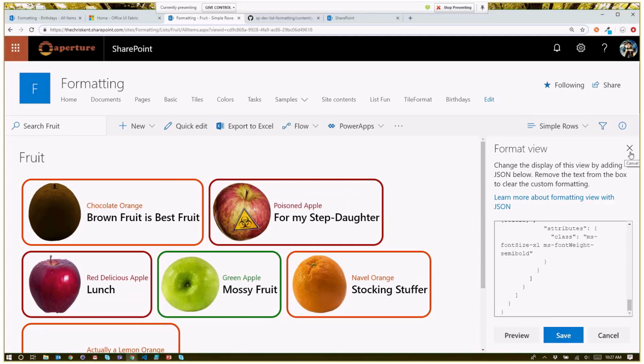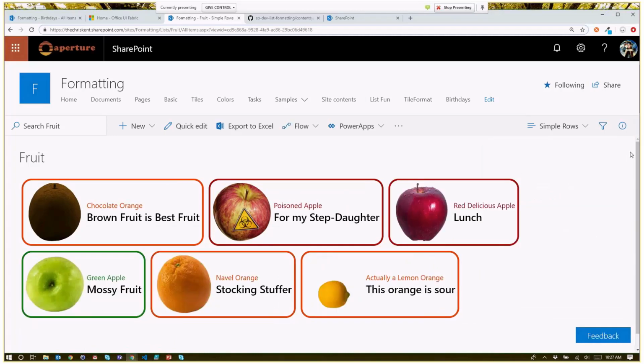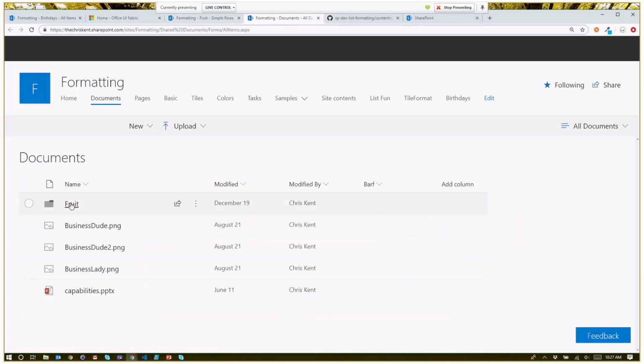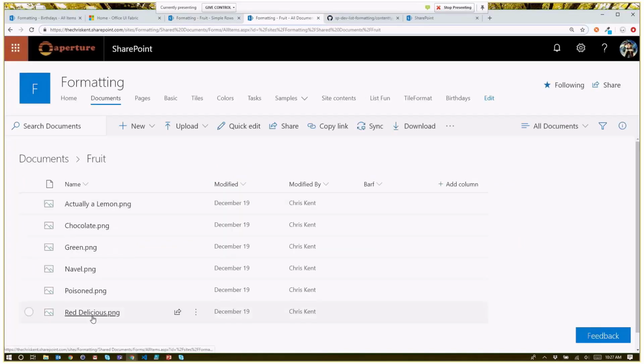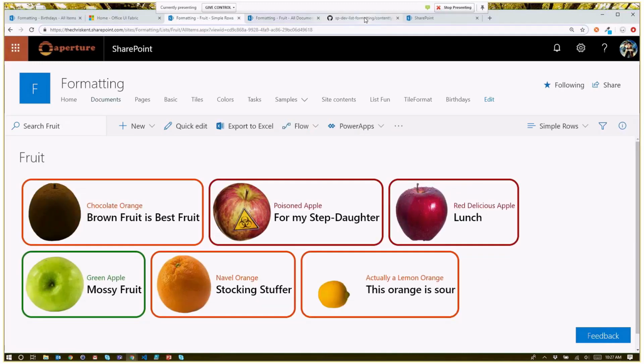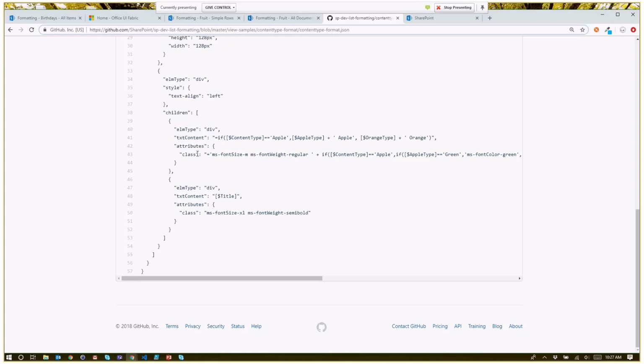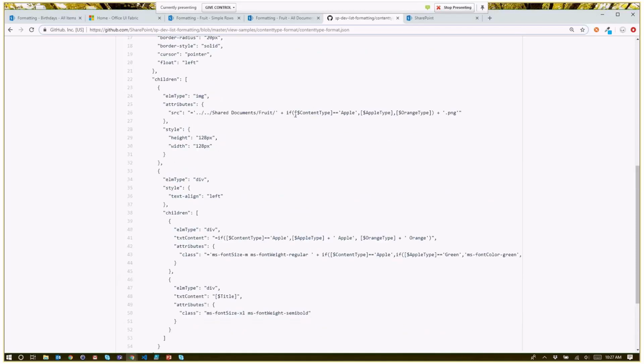So we're going to show you a couple of different things inside this format that are worth taking a look at. The first one is how we're referencing these images. So how are these images getting referenced? You can certainly upload these. These images are just in the documents library in a folder called Fruit. So I've got Fruit here, and there they all are. And so we're referencing them. If you take a look at the sample itself, let's see the image right here. We're just building it, shared documents, Fruit, and we're putting in the type.